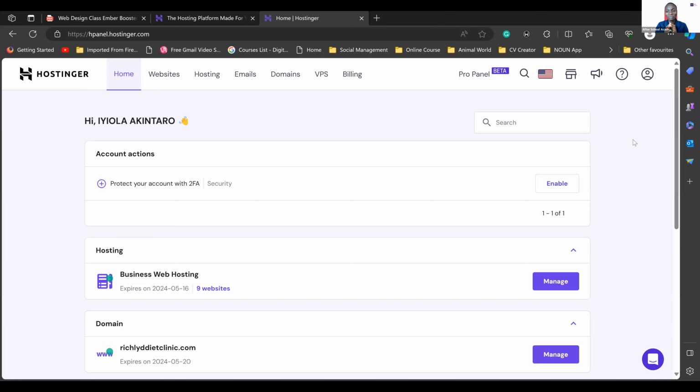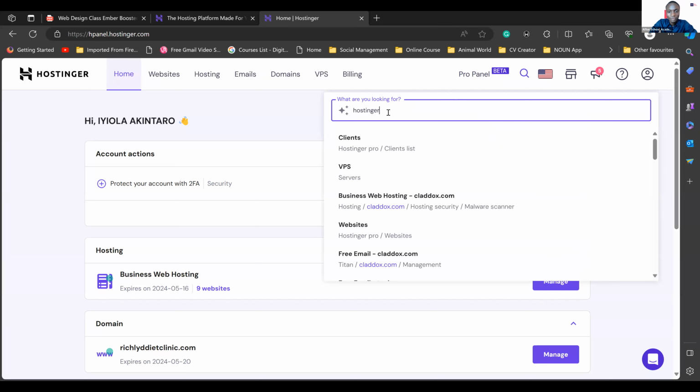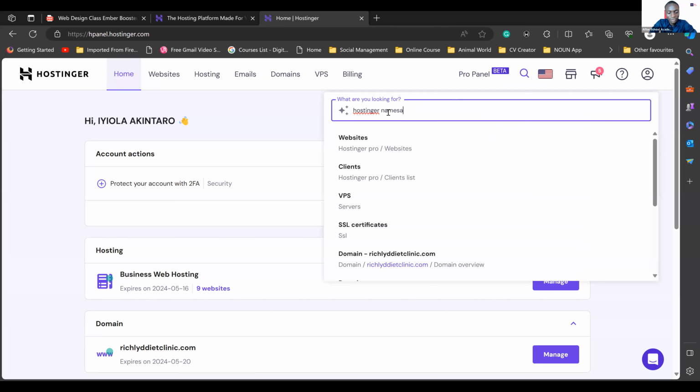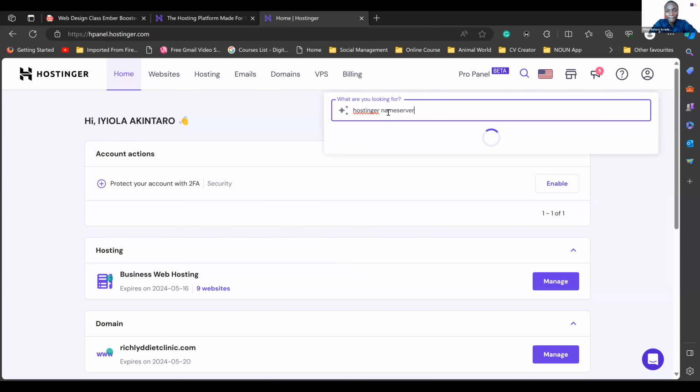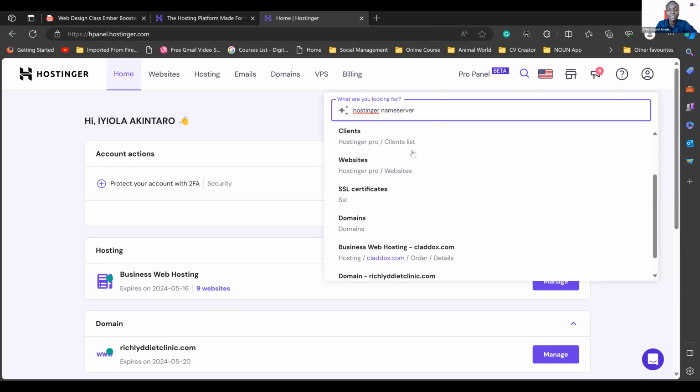So how do you do that connection? As soon as you have finished your purchase and you have logged into your Hostinger panel, the next thing is to connect your domain and your hosting together. Good. So how do you do that? Just come to your AI search here. That's the fastest way. Search for Hostinger name server. So that's what we want to search for.